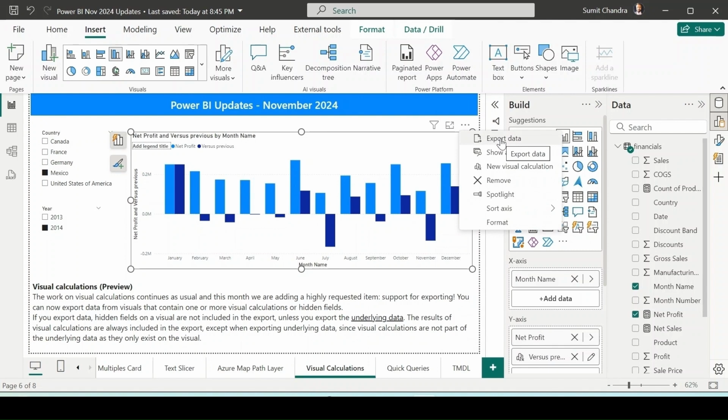But if you export the data, hidden fields on a visual are not included in the export unless you export the underlying data. The results of visual calculations are always included in the export, except when you are exporting underlying data, since visual calculations are not part of the underlying data as they only exist on the visuals. So now from here you can export your visual calculations data as well.